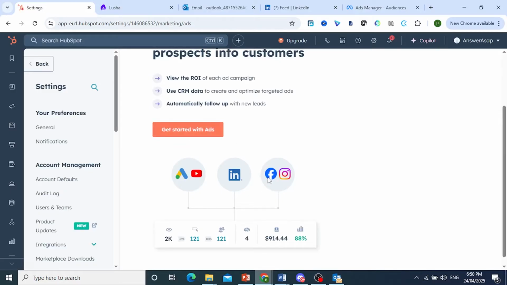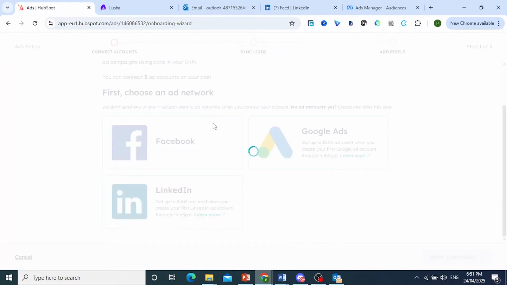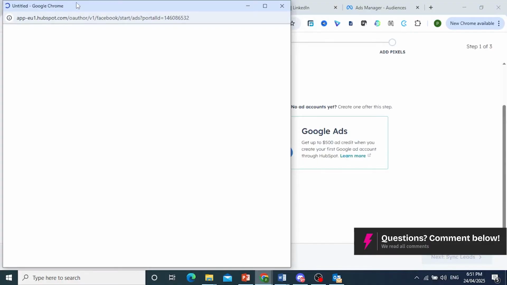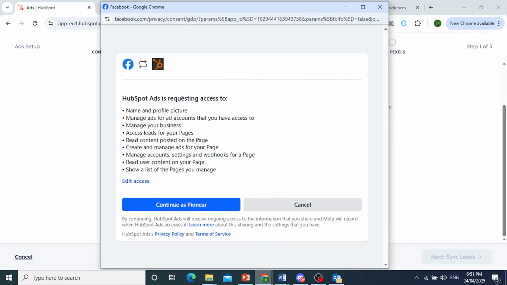As you can see here, we have a Facebook, right? So go ahead and click on this. And now here we need to choose an ad network. We'll choose Facebook ads. And here we go. It is opening up a pop-up. So we need to consent, okay? They want access. So we'll go ahead and continue.